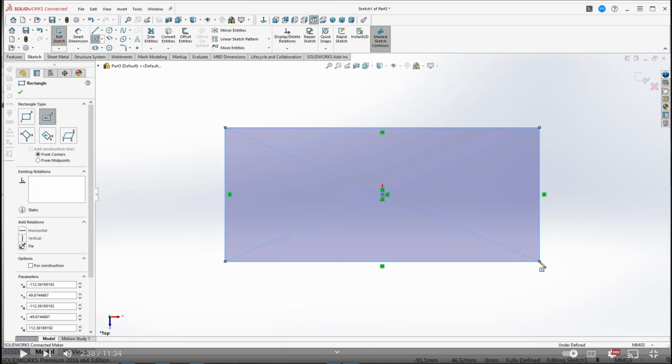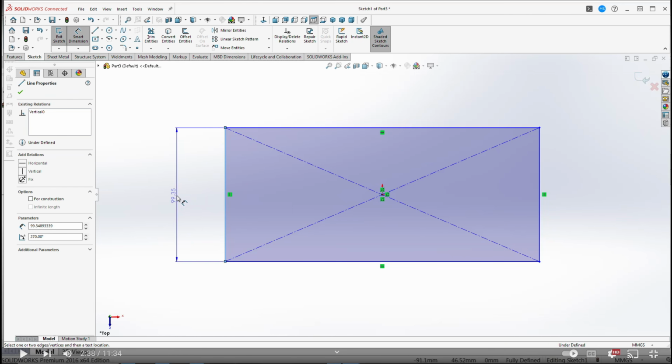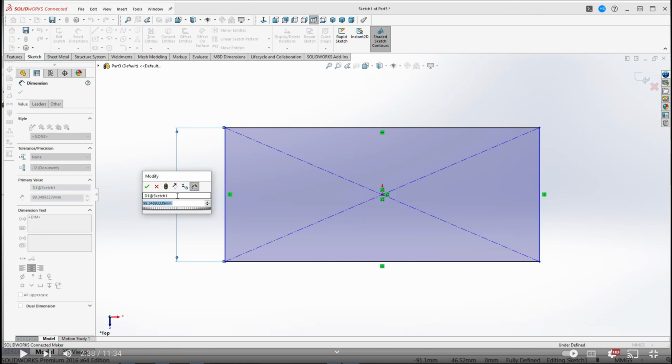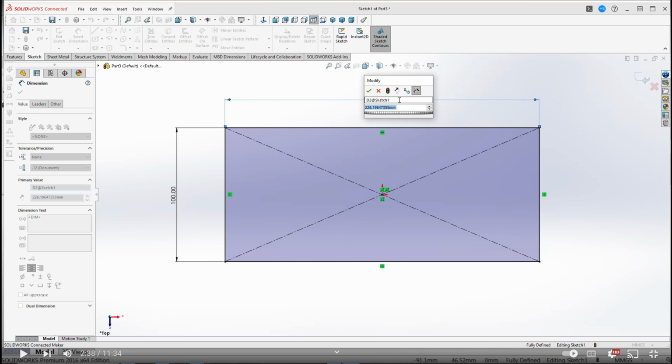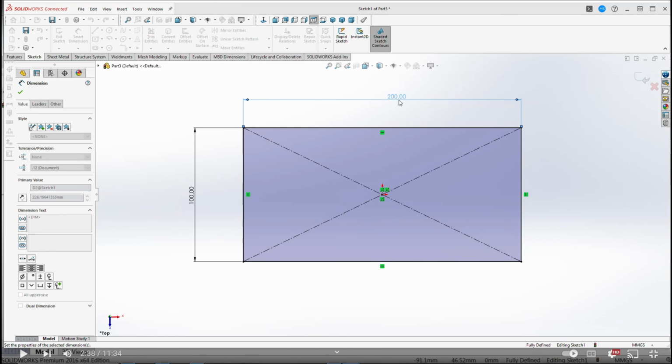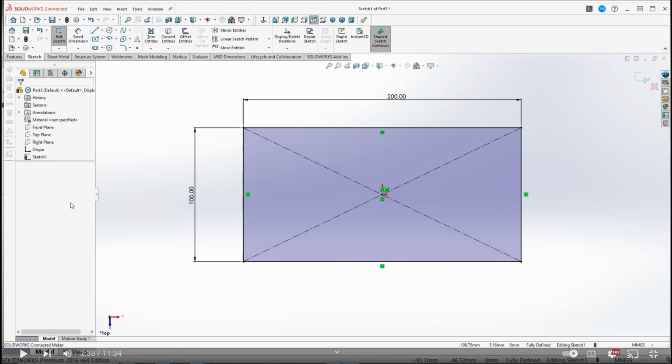Then we're going to define the edges. So we're going to go to Smart Dimension, pull this out. We'll make that an even 100. We'll define this guy as well. We'll make that, let's say, 200. Why not? Okay. And now we're fully defined. We're going to click Accept. And now we have our sketch for the base plate, all right?